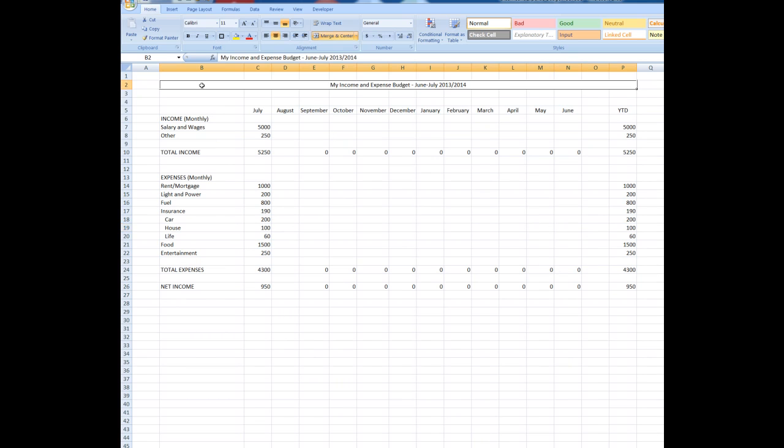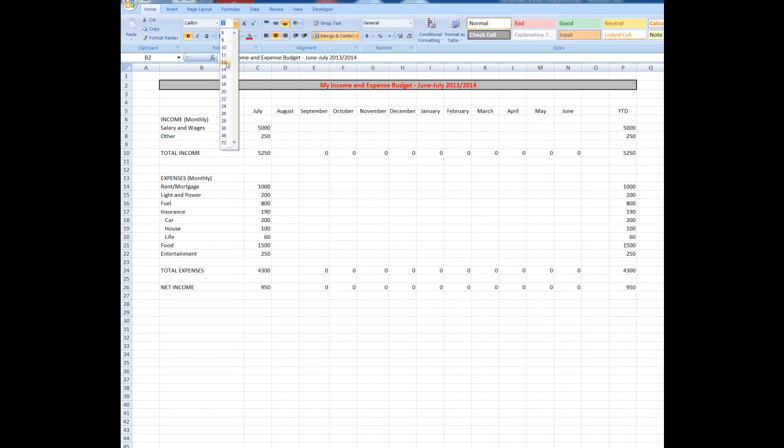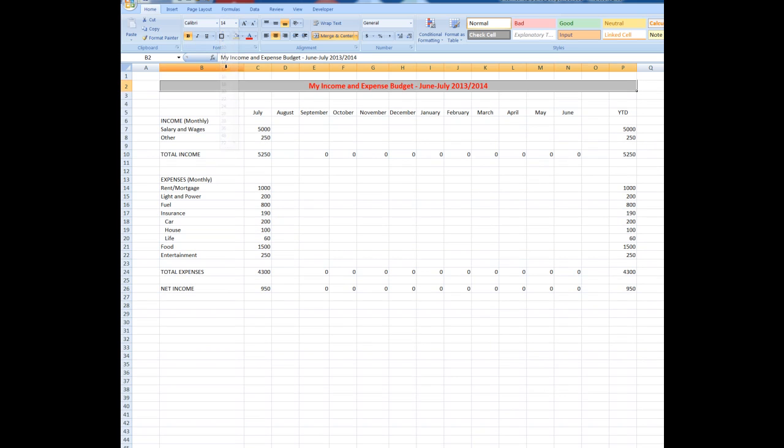Click back on B2 and we're going to fill that with a grey colour. So we'll choose this one here. That'll do us, and while we're there we'll change the text to red, we'll bold it, and we'll increase the font size just slightly up to say, we'll say to 14.